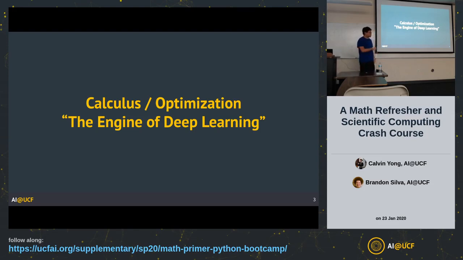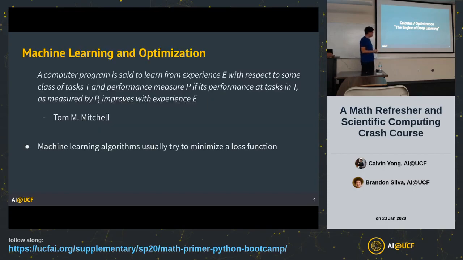I borrowed a lot of the content here from a nice book called Deep Learning with Python, written by Francois Chollet. I don't know how to pronounce his name. He's actually the creator of Keras, and he works for Google now. He calls calculus the engine of deep learning, and I do agree with that. Let me tell you why.